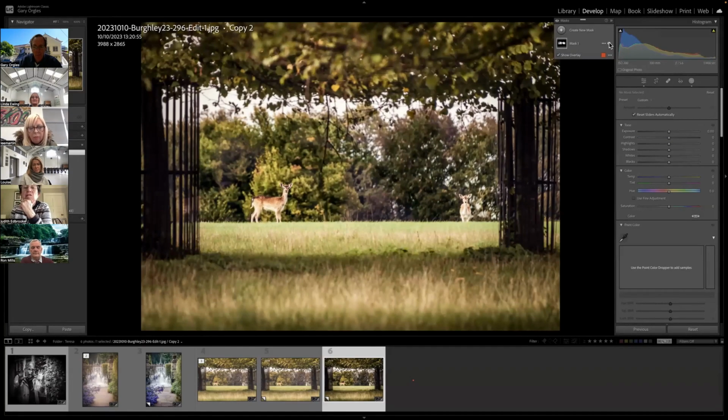Can you see? We were a long way away. Yeah. None of us could get very good shots. No, it's great. You got that one.